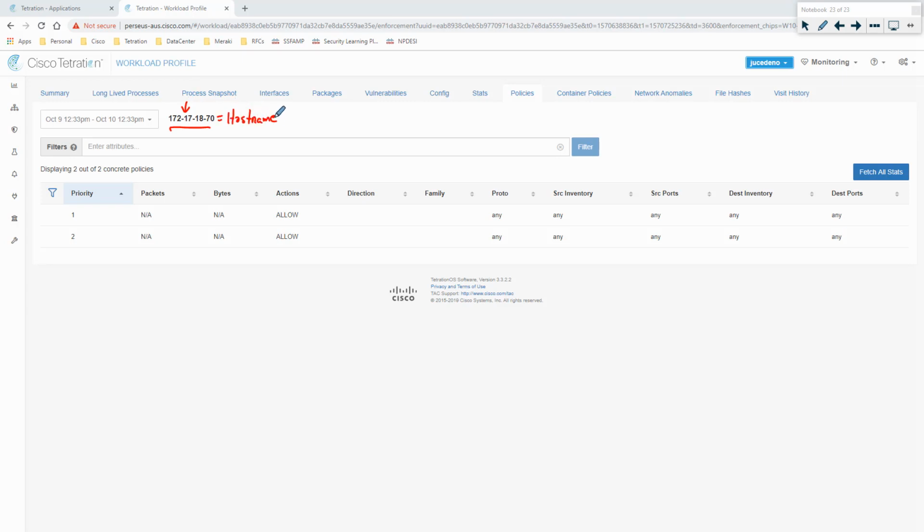Within the Cisco lab, we have so many machines that it's just easier for us to name them whatever the IP address is. It helps us to keep track of it. In your case, this could be, I don't know, dev db1 or something like that, right? So this would be the actual host name of your server. Now, in every case, every single server that we have within Tetration builds what we call a workload profile.